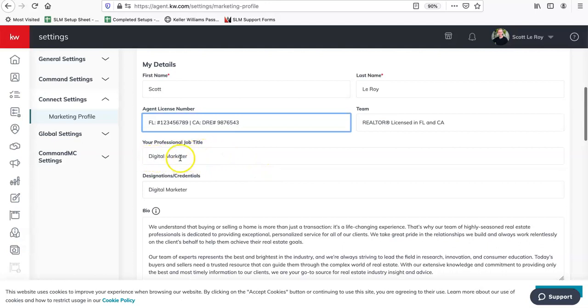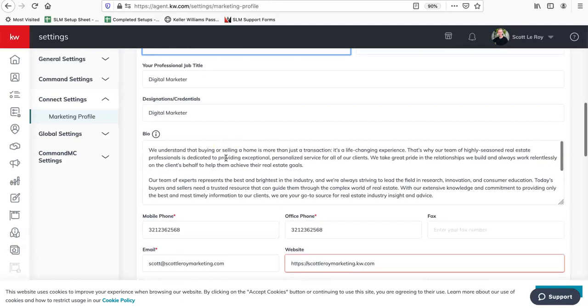Job title you can leave as realtor. Depending on what state you're in, you might have specific requirements. For example, New York, you have to say licensed real estate salesperson. So just depending on which area you're in, you can always check with your office's broker to make sure that you're meeting all the compliance requirements. We'll just leave that as is for now.